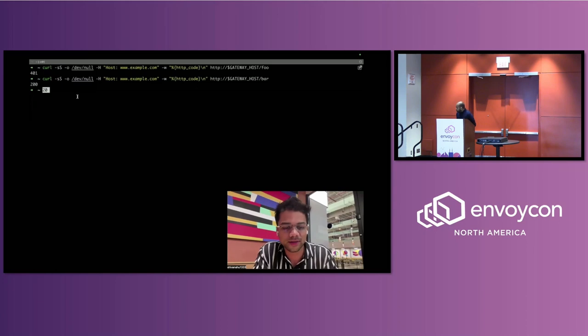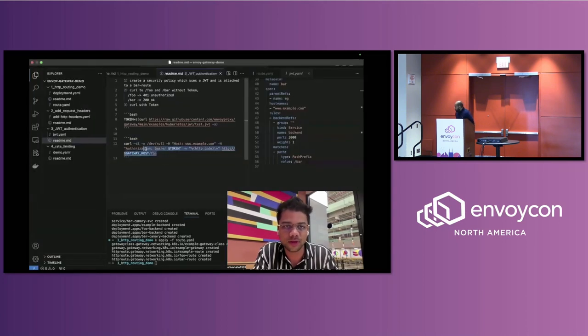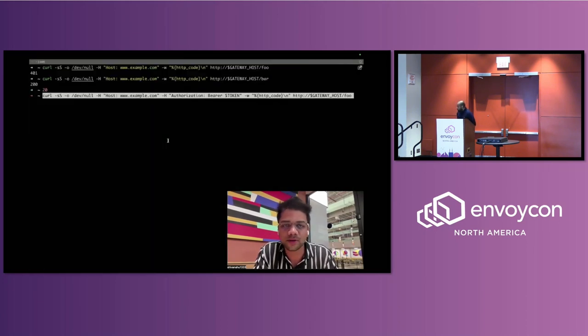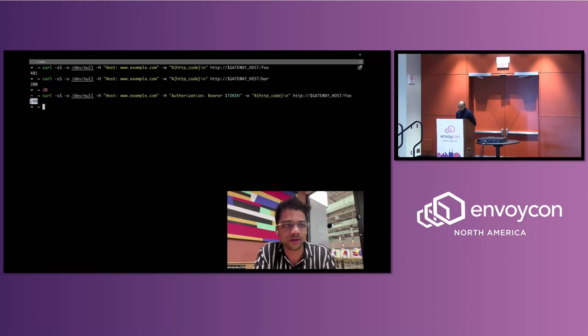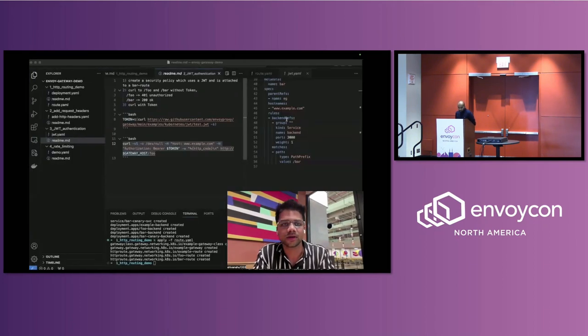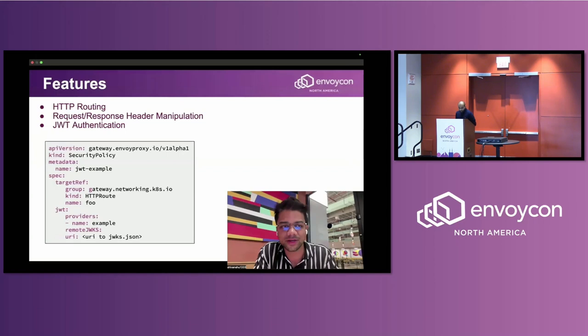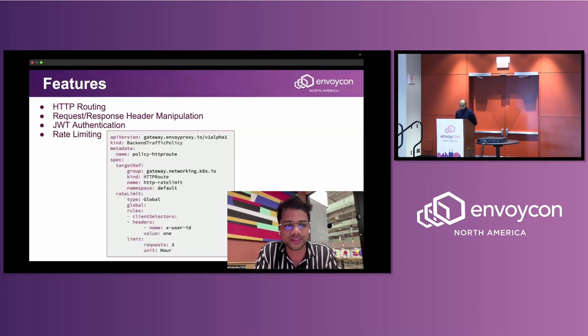Now if I again send the traffic, but with the token, the bearer token is in the header, it should be 200 okay. So in summary, we can configure JWT authentication. We just need to define a security policy which attaches to a given HTTP route. In theory, like any route. It could be a gRPC route also. But gRPC does not use JWT, so for HTTP it makes sense.